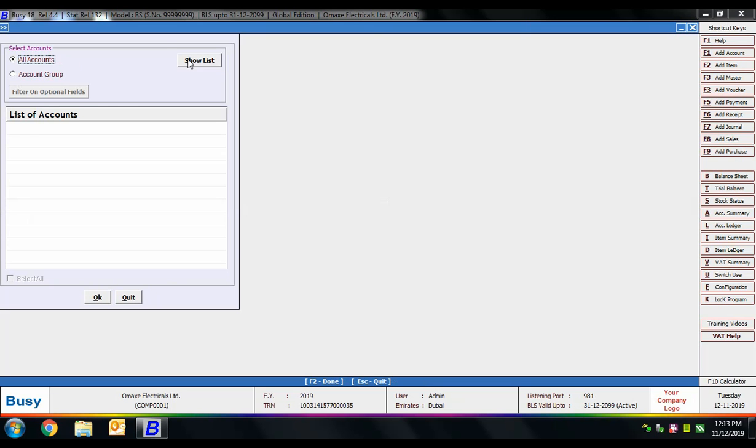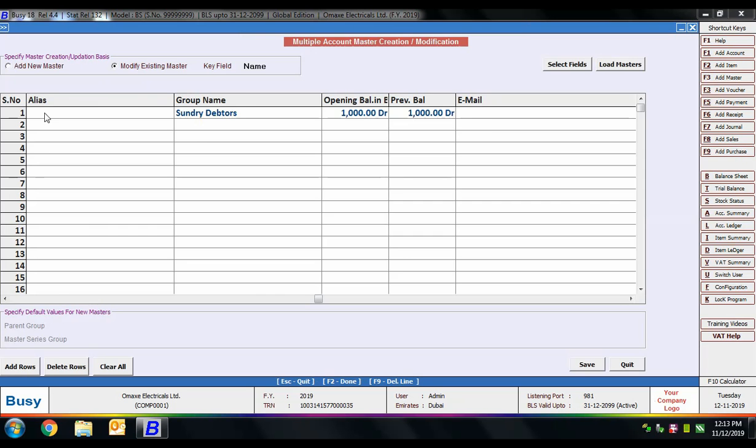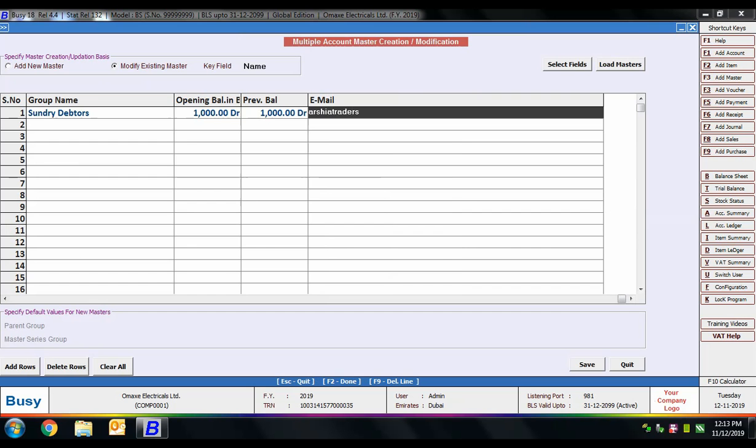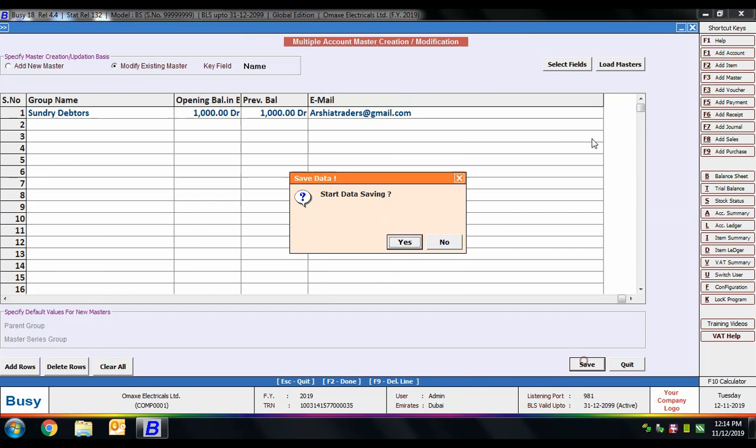Next is load masters. Using load masters you can load the list of masters in which you want to make a modification. Here we are selecting the sundry debtors option. Only one account is currently created under this group and that account is appearing on screen. We are updating its email ID.